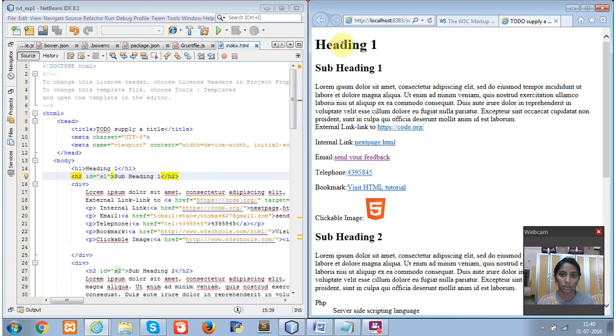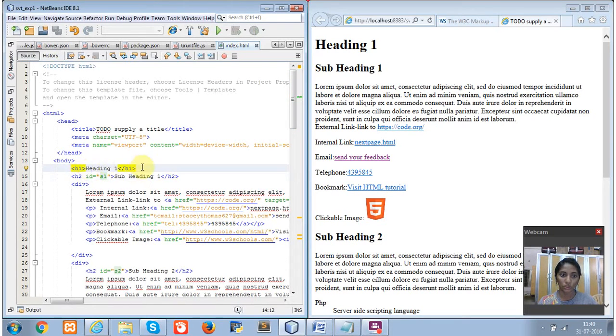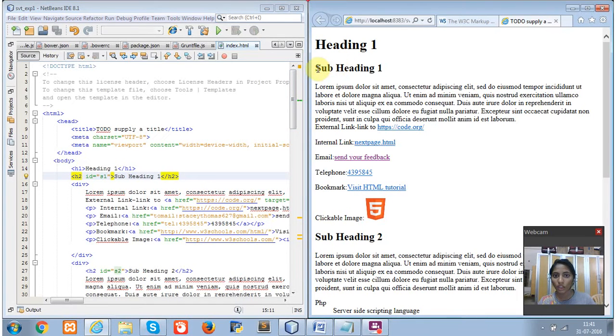So to proceed further, right here I have my heading, and this heading is specific to its font size. So right here I've given H1. H1 compared to H2 will be slightly bigger in size. So H2 is for subheading, which is right here, and this subheading is slightly smaller in font size compared to this heading one. So that is what that is for.